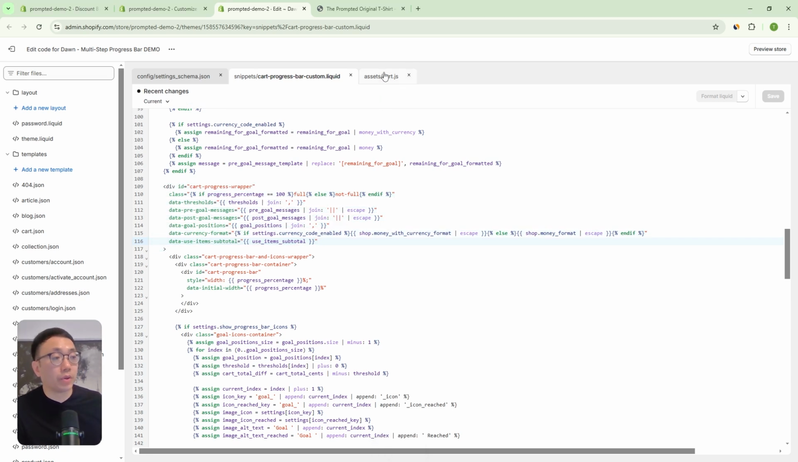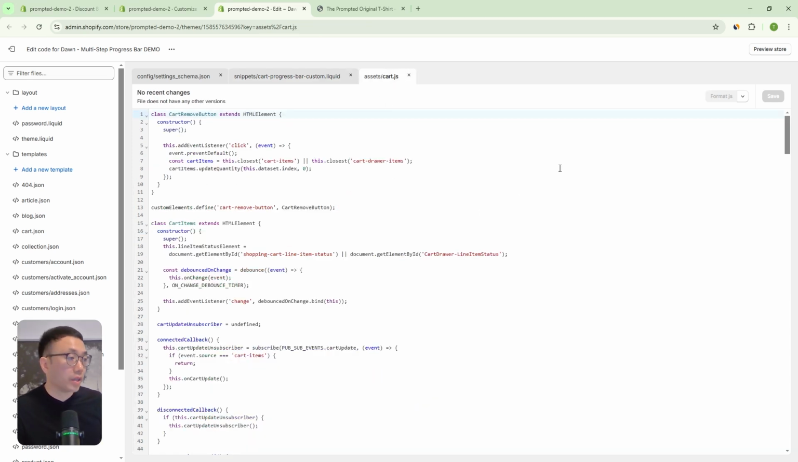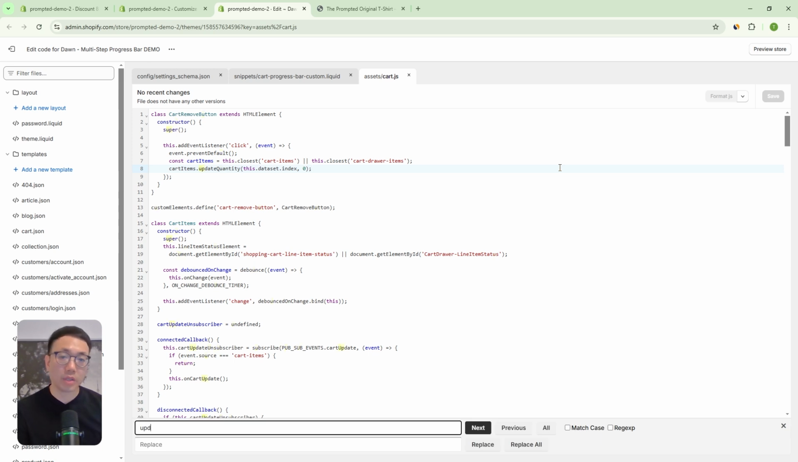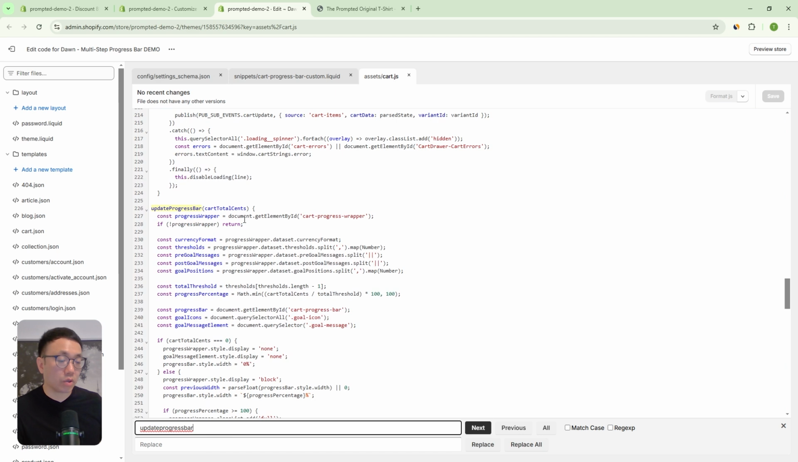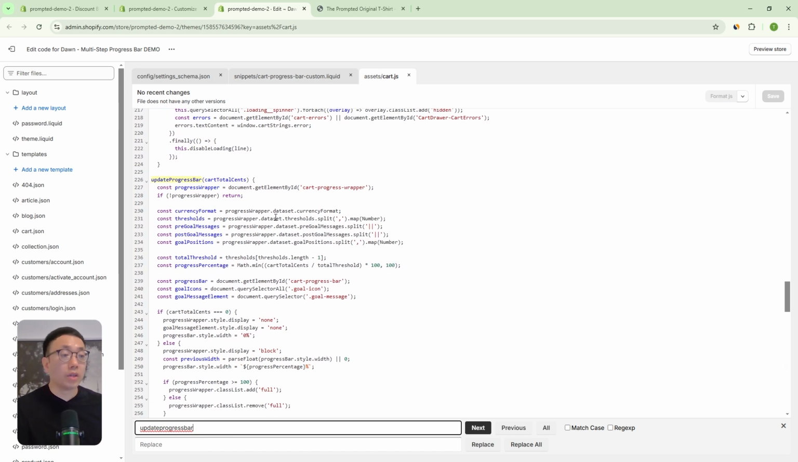Okay, and so the second file we're going to edit is the cart.js file. And so we're going to look for update progress bar. And so this is a method that we created in the previous video. And again, we're just going to make a little bit of an update here.